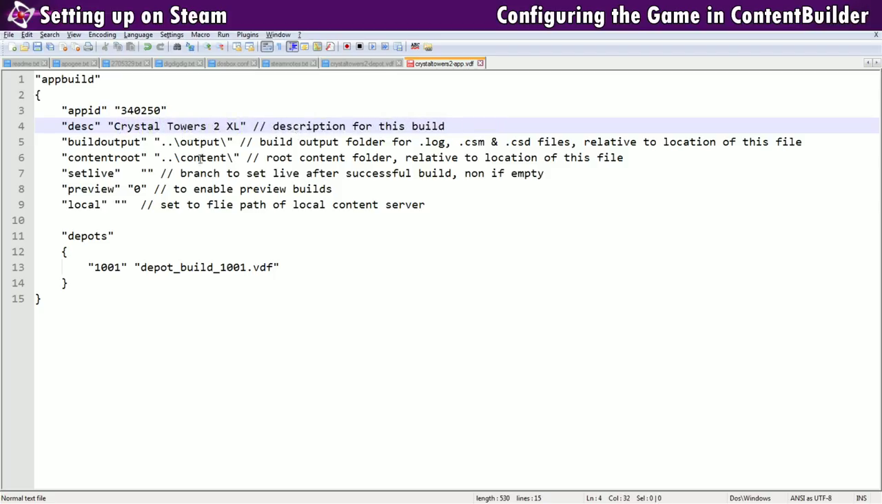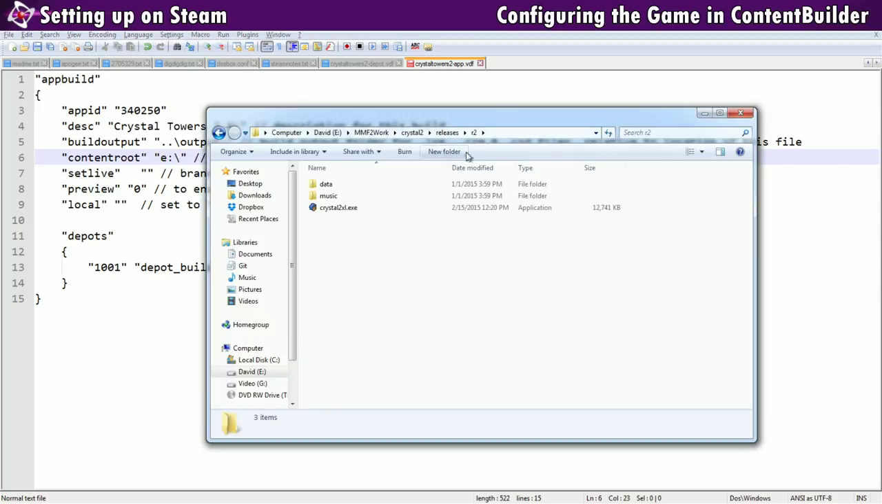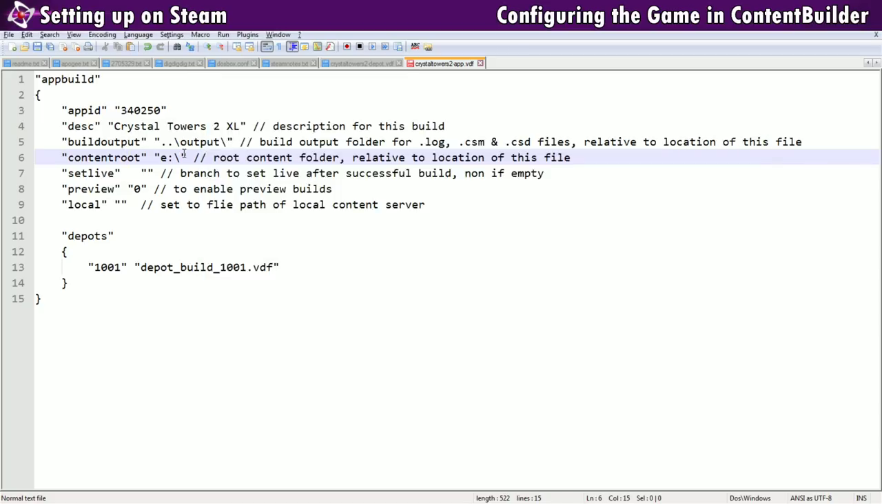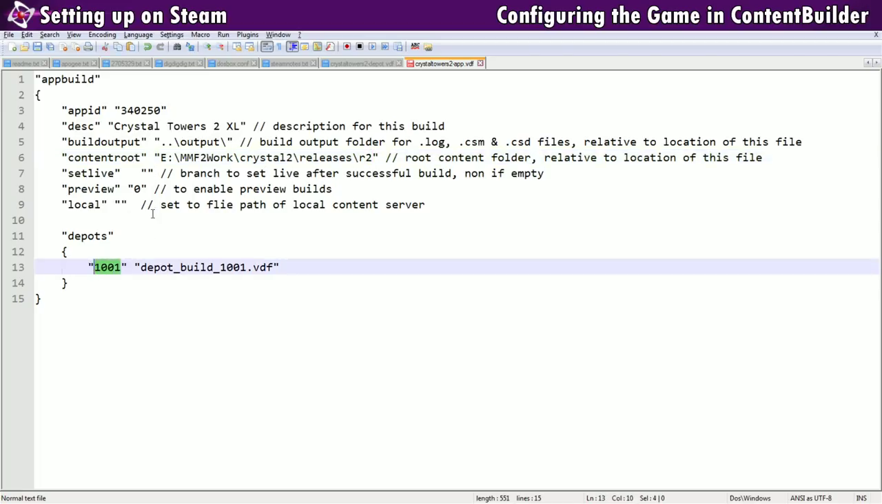Content root is the next important value. This is where Content Builder is going to look for files to package. Here, you want to enter the full name of the directory where you exported the game. If in doubt, navigate to it with Windows Explorer and then copy and paste it from the folder name bar. You don't need to worry about the other options at the top for now, but finally for this file, at the bottom, set the sole depot entry to have the depot ID you set up before, then specify the name of the file where you configured it as the value on the right. With all that done, we're ready to upload the game.